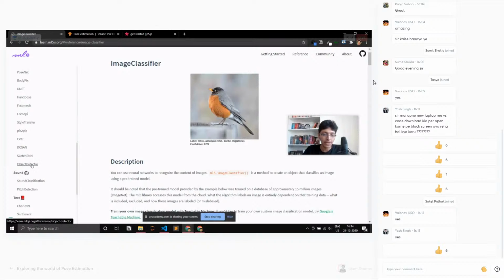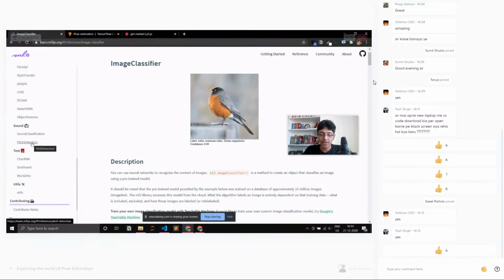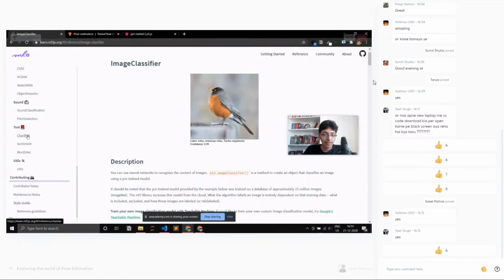And we have other things as well. Object detector. We have sound classification. Let's say we are singing something or we are having some sort of a sound. It can detect what kind of sound it is. We have text character recognition, right? So we are using an RNN for that. We have sentiment. Okay, so what happens with sentiment is that if I smile, it would say that I am smiling. If I cry or if I make a different face, it would detect that face.